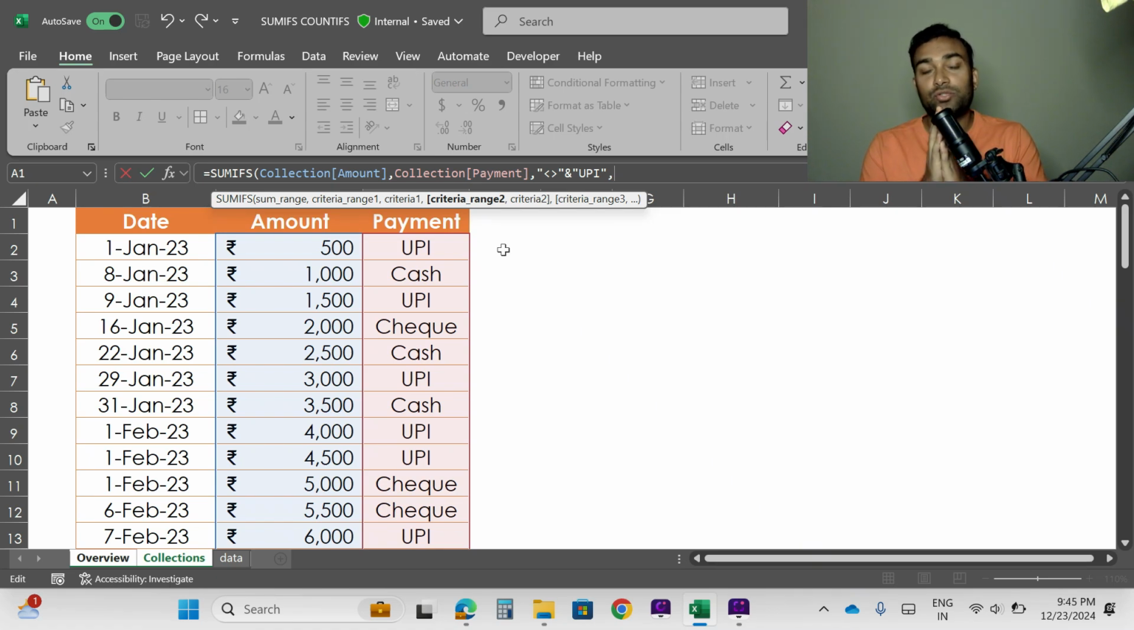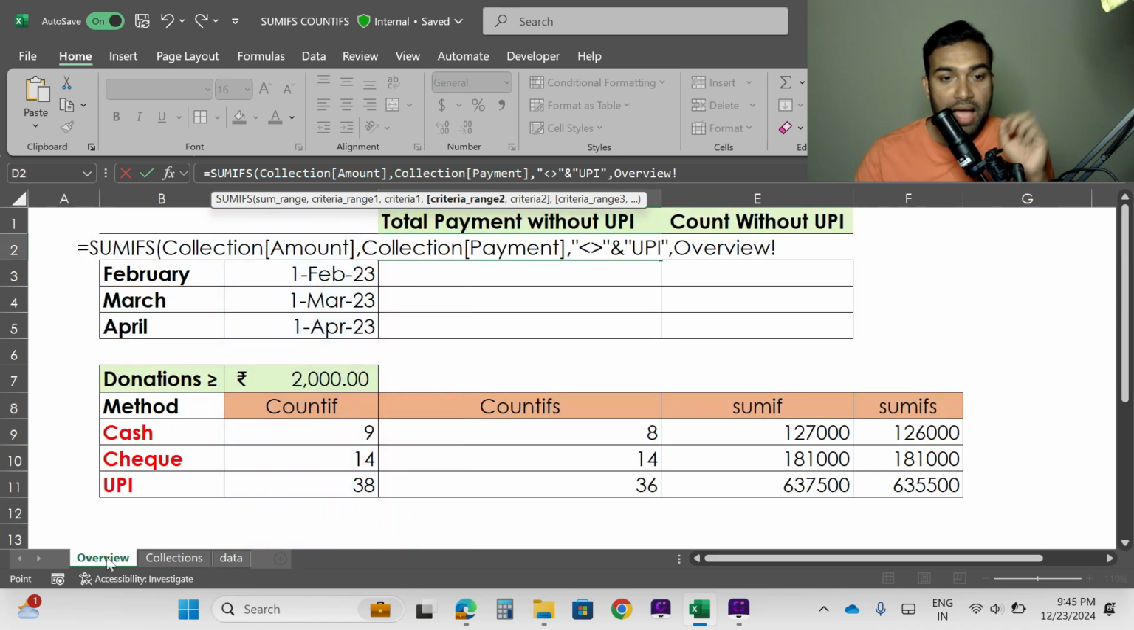What will be the criteria range 2? Criteria range 2 will be after 1st of Jan. After 1st of Jan, how many payments I have got, excluding UPI. The first argument I have done is to exclude UPI. The second argument I will do is after 1st of Jan, greater than equal 1st Jan, how many payments I have received where UPI payment is not there, but cash and check or other payment modes are there. So that is my second argument, second criteria.